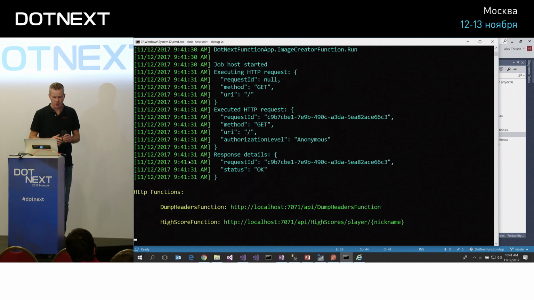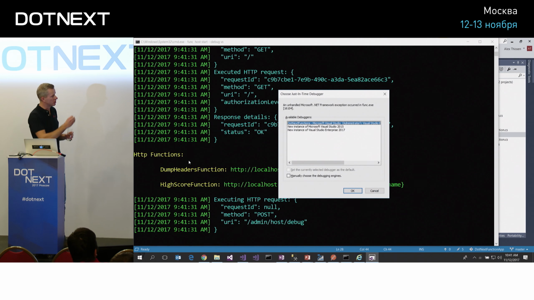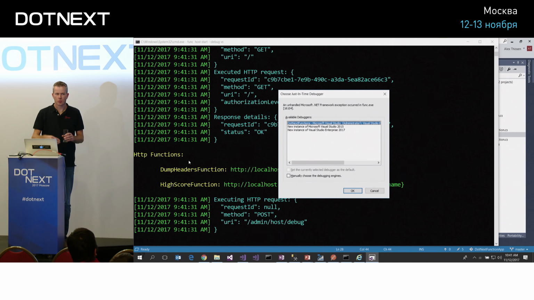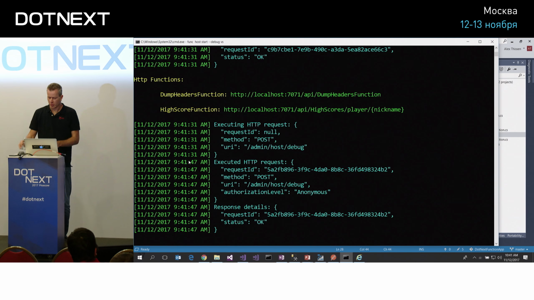But if I do --debug and then VS or VS Code, in this case VS for Visual Studio, it will start the host like it just did, and it will pop up this just-in-time debugger dialog where you can actually connect to your Visual Studio containing the code, and you can start debugging from there. Now, why would you do this? Because it seems like pressing F5 is almost the same thing.